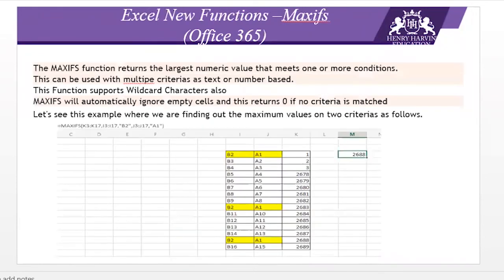And now let me tell you MAXIFS. This formula is self-explanatory. MAX and IFS: you have to find the maximum value on the basis of multiple conditions. Conditions can be multiple: two, three, four, five, whatever conditions you give in the function. Let's see this example. We are finding the maximum value on two criteria as follows. So here we are finding the maximum value for B2 and A1.